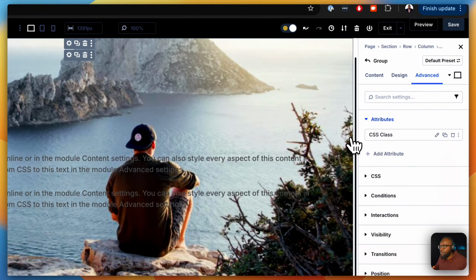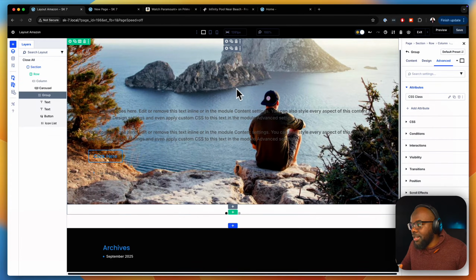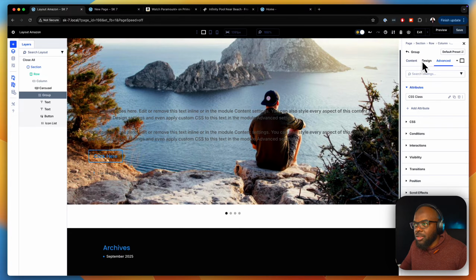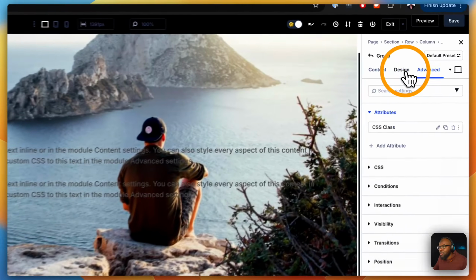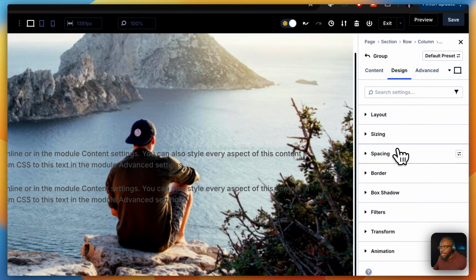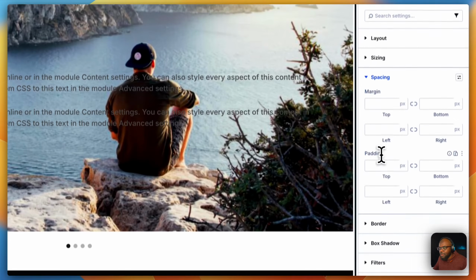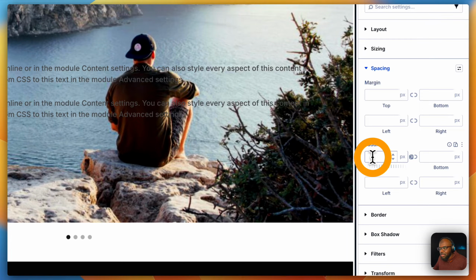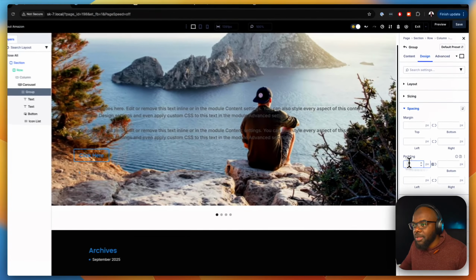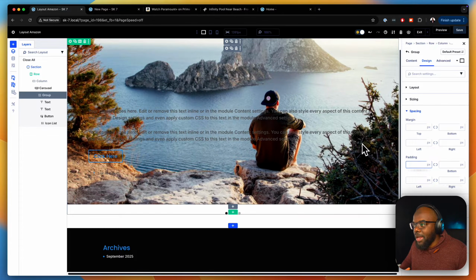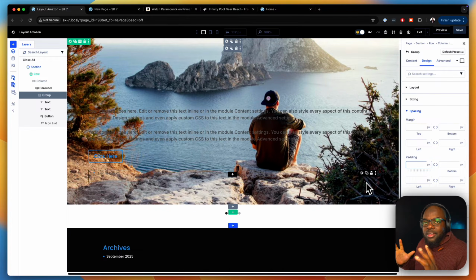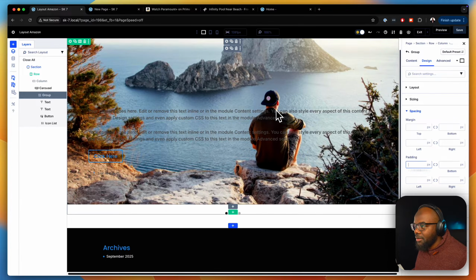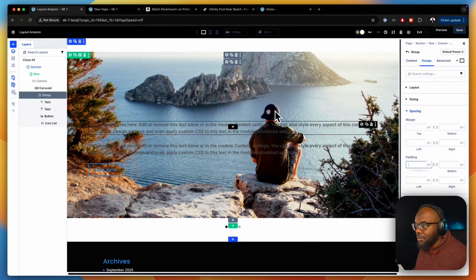Now, if you don't have SiteKrafter and you'd like to add padding, here's how you need to do it. With the group selected, you need to come over here to design, and then you want to go to spacing, and this is where you want to add your padding to all the sides. But my padding is going to be fluid, which means it adjusts on different screen sizes. Okay, now let's go in and make further adjustments.